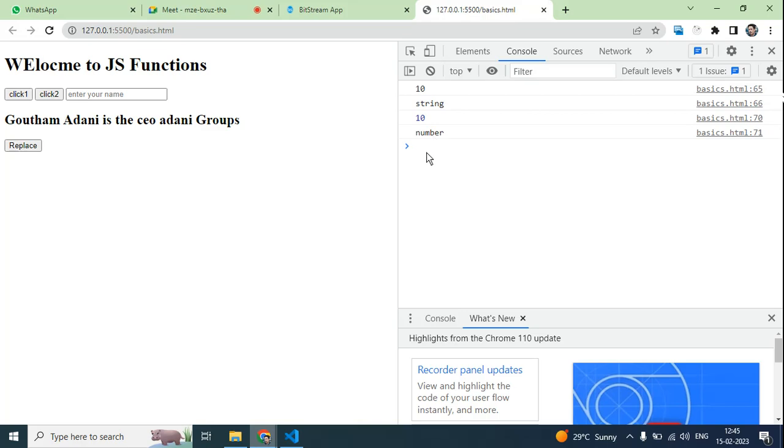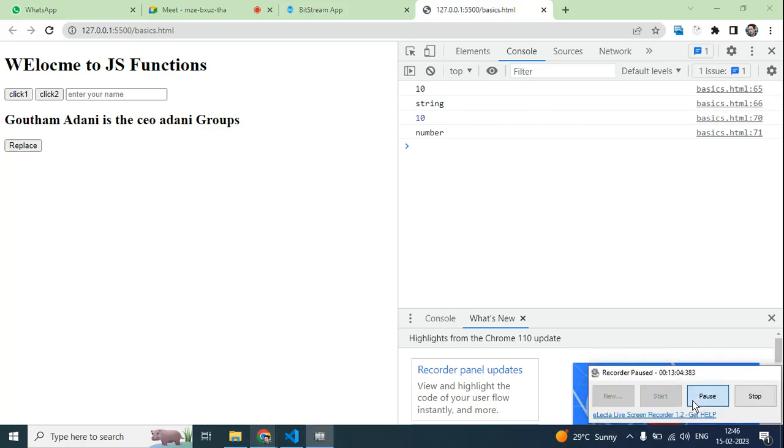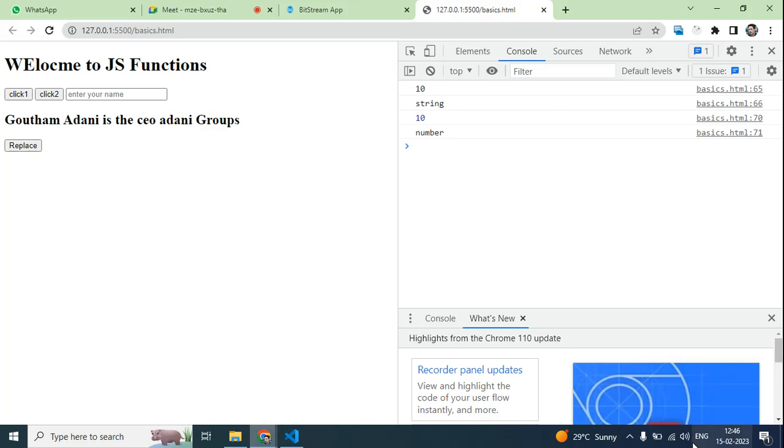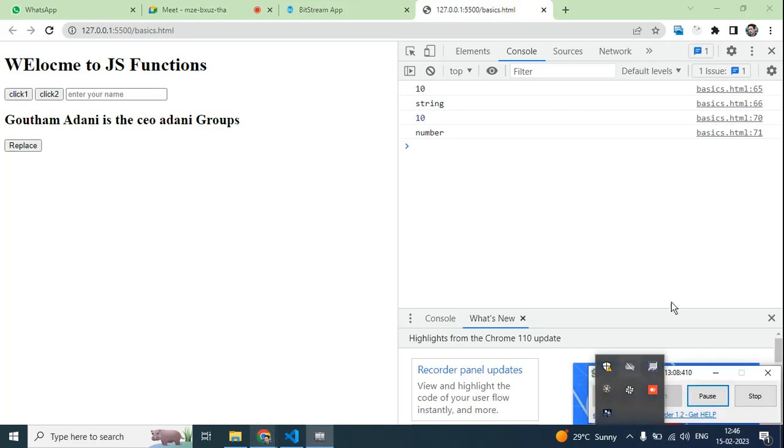As I was saying, you had this number, so you have converted. You know, 10 is a number, but it was a string. Now I will add a name. Anything inside double quotes will be a string, right? I will add name.